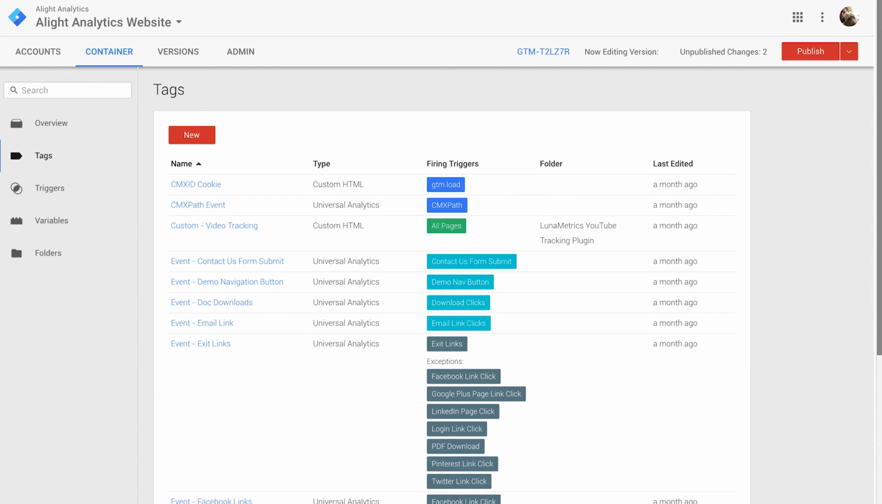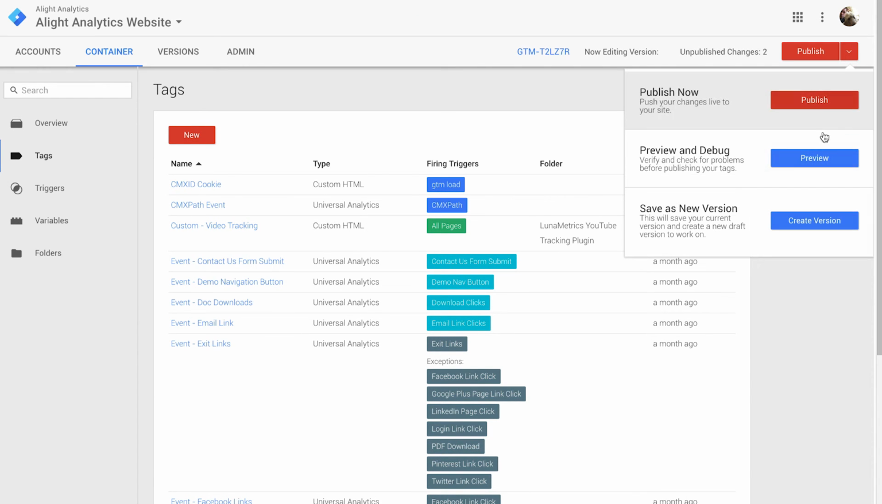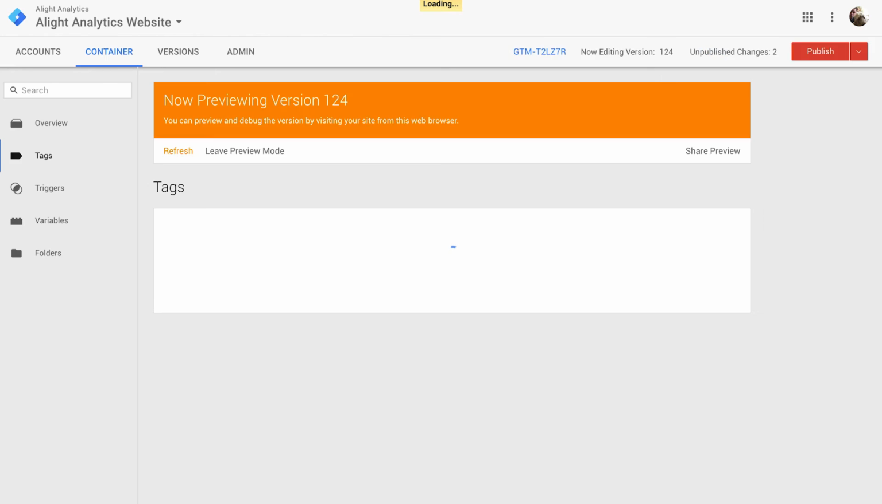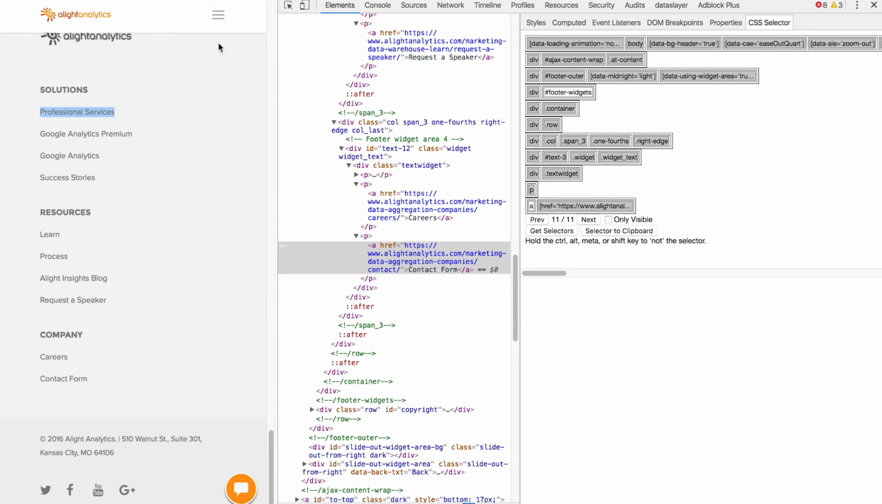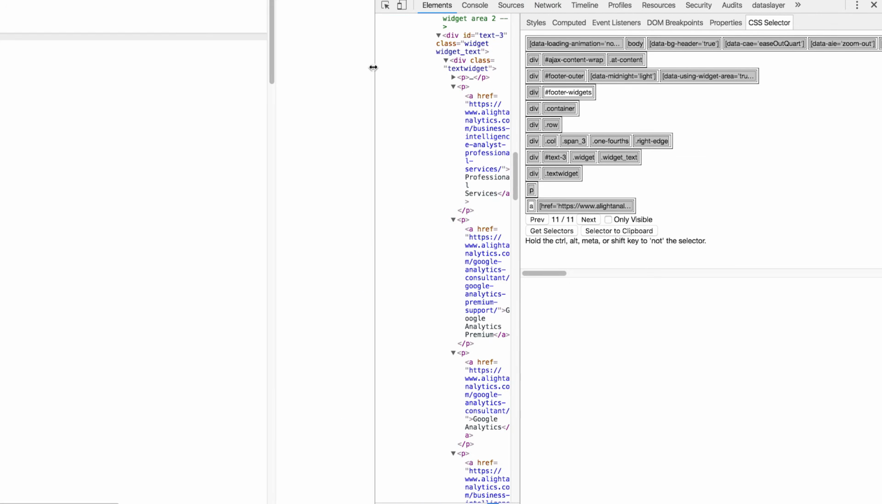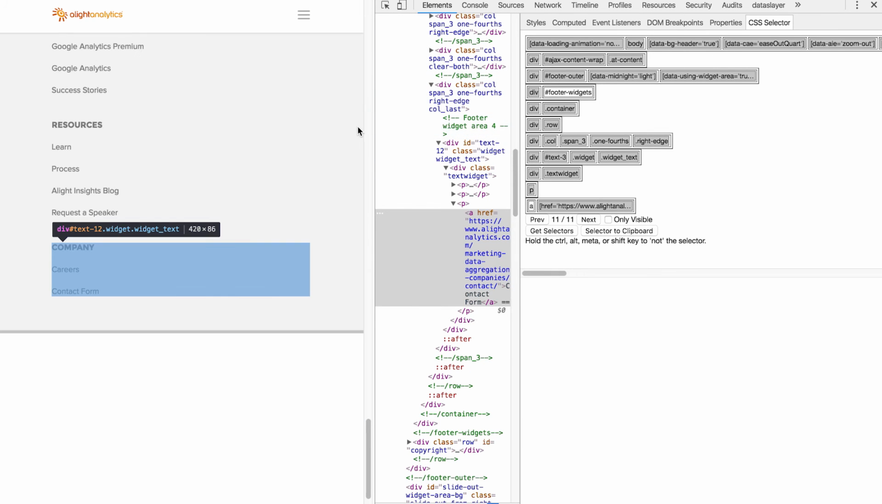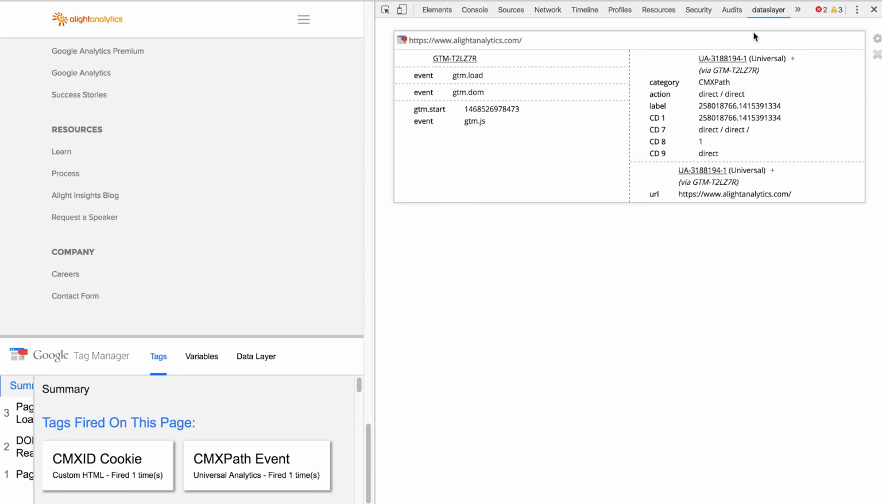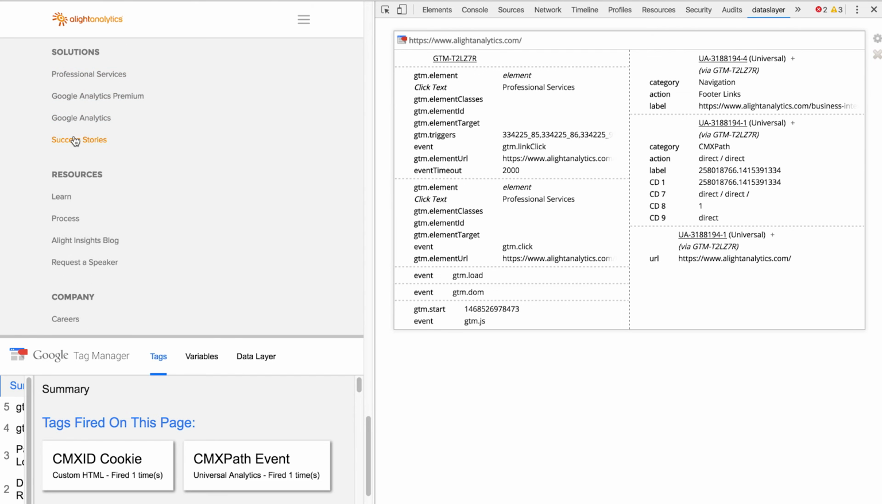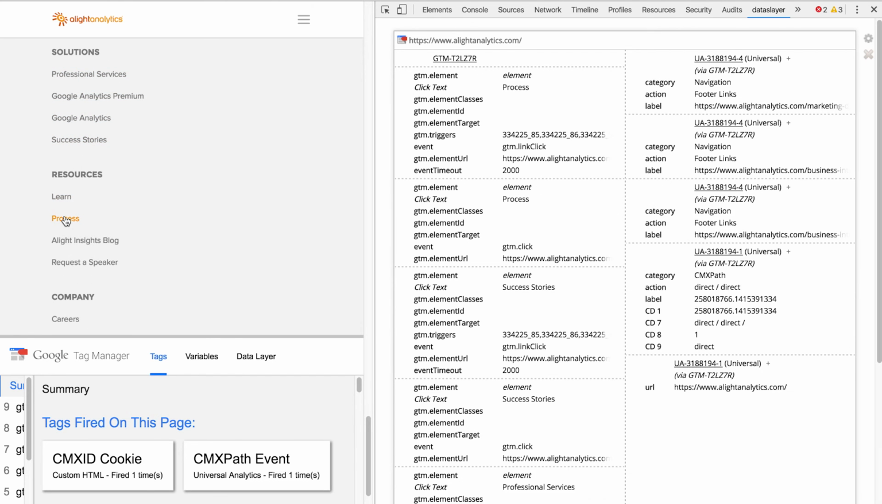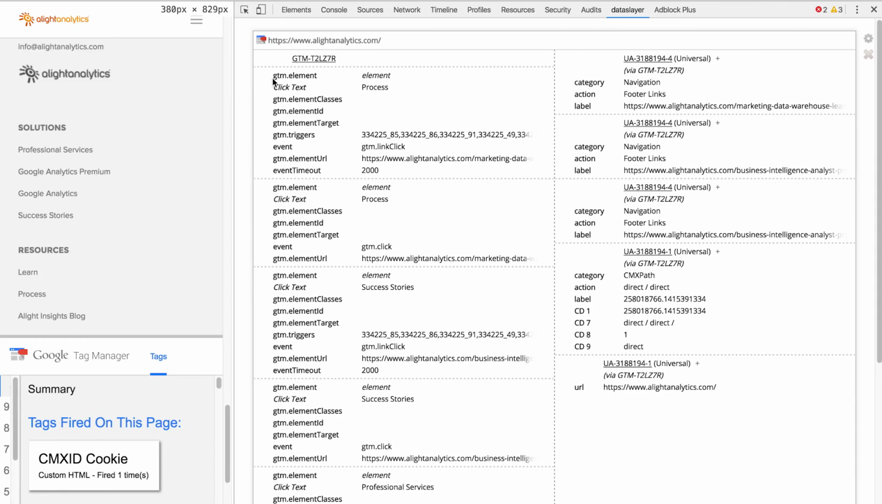Now that that's created, we'll go ahead and put Google Tag Manager into preview mode and confirm that we've set it up correctly. We'll go back over to the Alight Analytics website to refresh the page. And using the Data Slayer extension on Chrome, we'll confirm that what we've set up is what we're actually tagging. Here I've done some quick spot checking, and you can see that we're capturing the footer links now.